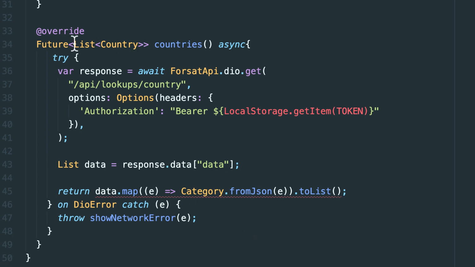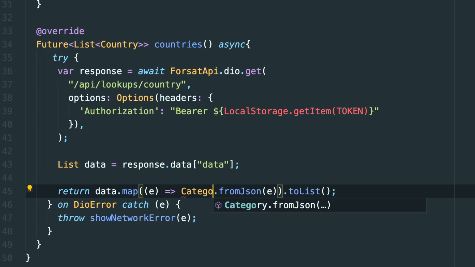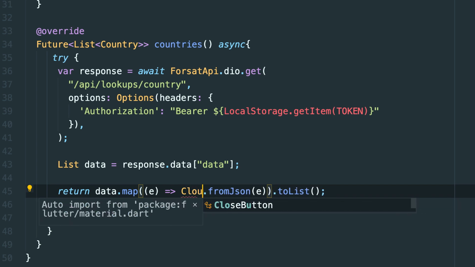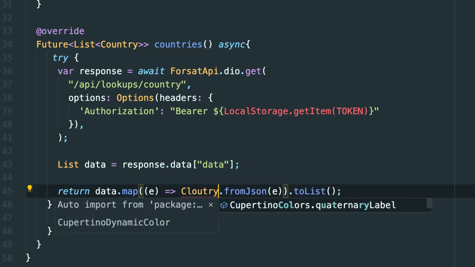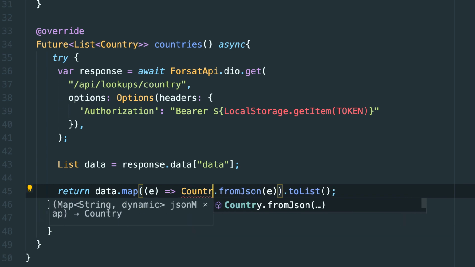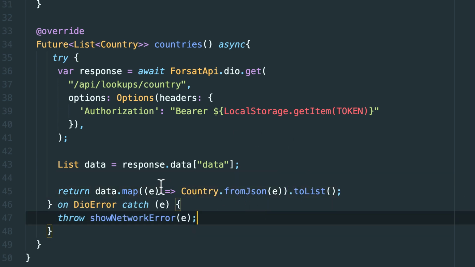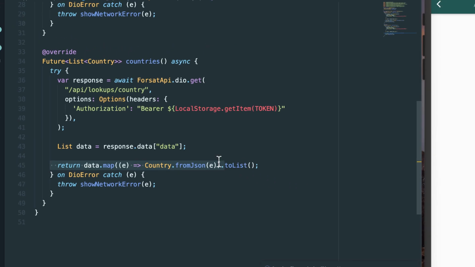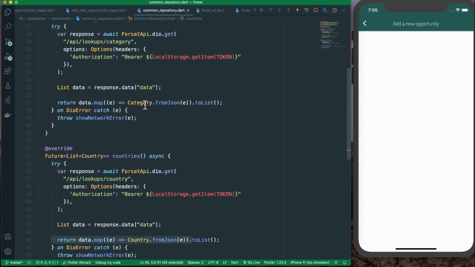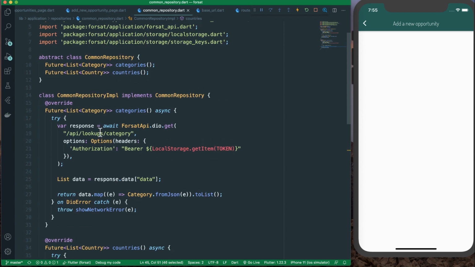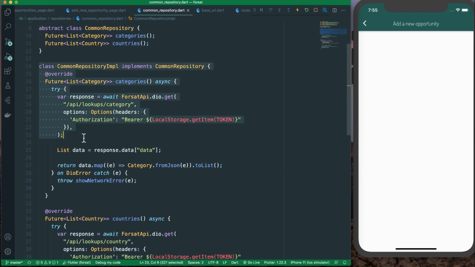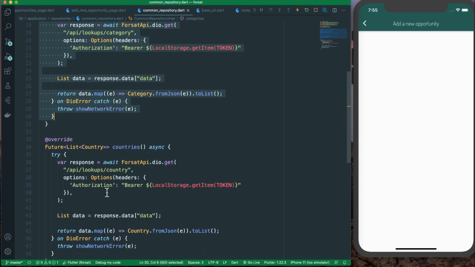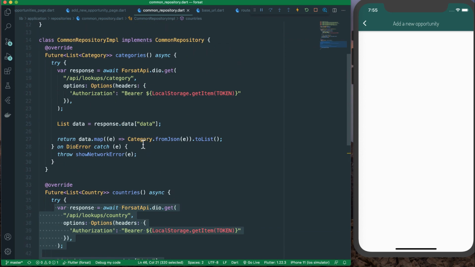Okay, so this needs a list of Country. Instead of Category, we are going to pass Country.fromJson, and from that we are extracting the data and converting it to the list of countries. Okay, that's it. Our common repository is done. So right now we are fetching the categories and also the countries from the server, and we are converting them.